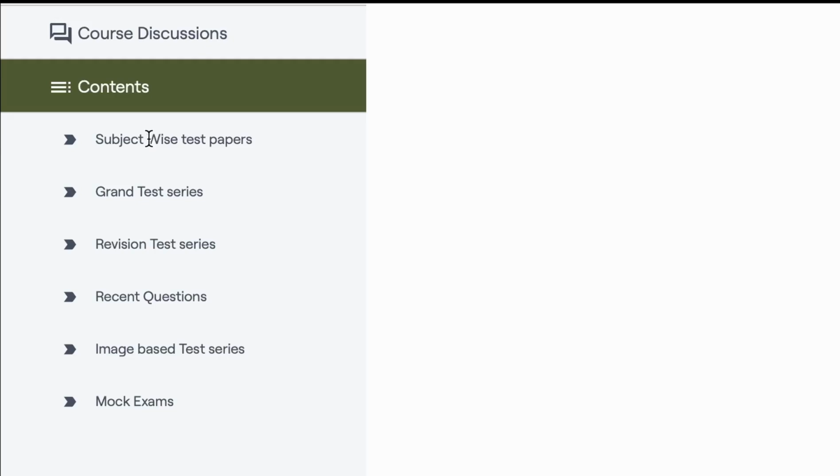Now, when is the subject-wise test paper conducted? The subject-wise test paper is conducted whenever a particular subject is half finished. So that means for every subject you will get a minimum of two subject-wise test papers. If it's a longer subject, you will get more.